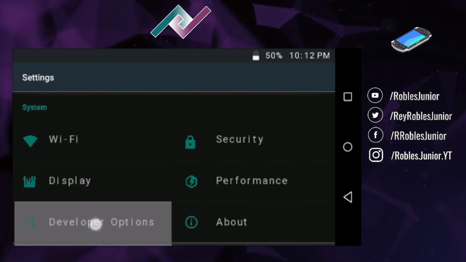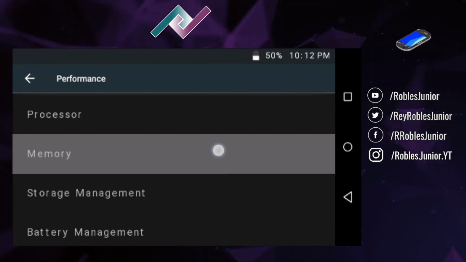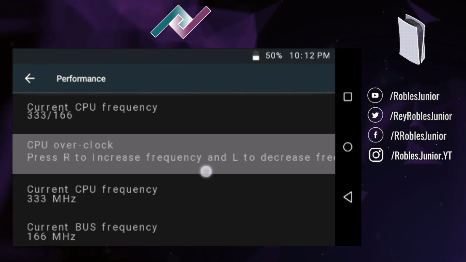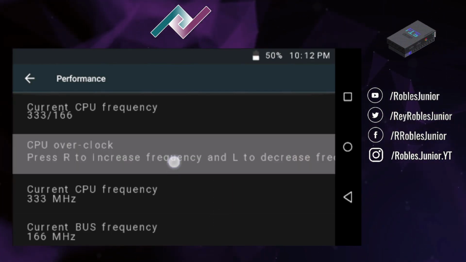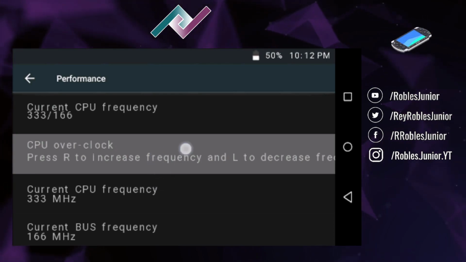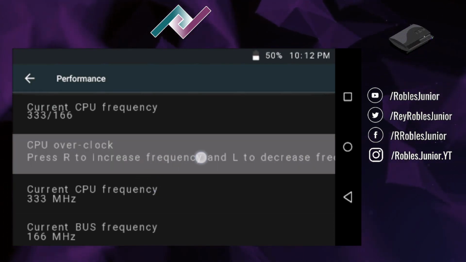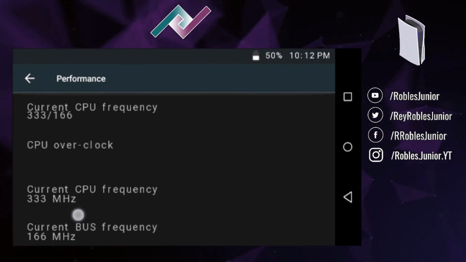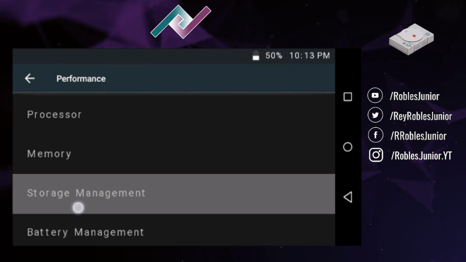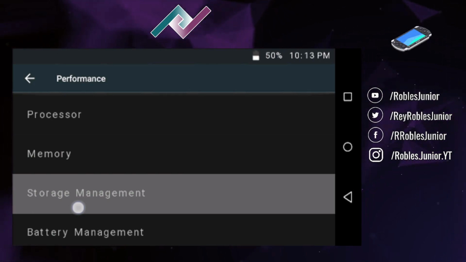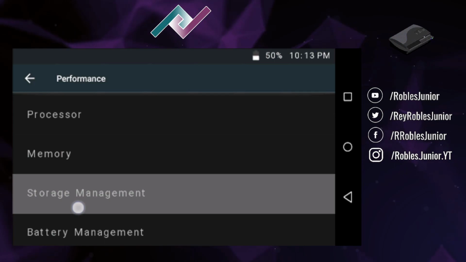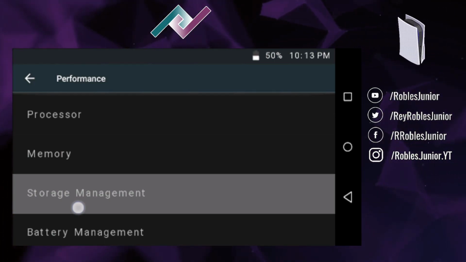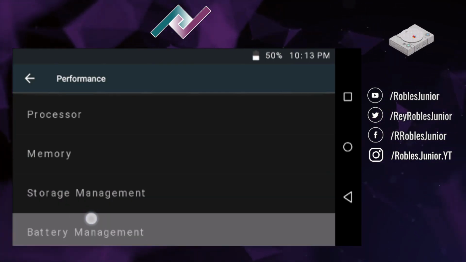Let's go back. And here we can have performances. This is a very interesting setting. You can overclock your CPU. I wouldn't mess with this. I pressed R and it says increases frequency. And it just messed up everything. So I try to avoid this as much as I can. If you want to overclock your PSP, I suggest going back to the XMB, pressing select, and doing it from there. You don't want to try to do that somewhere else because that might screw up your console.